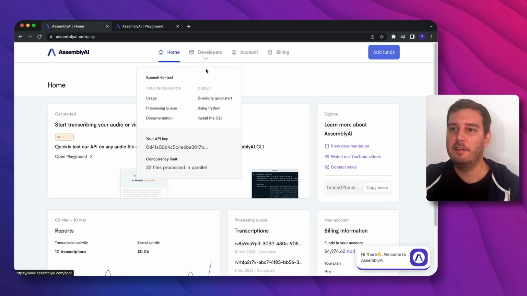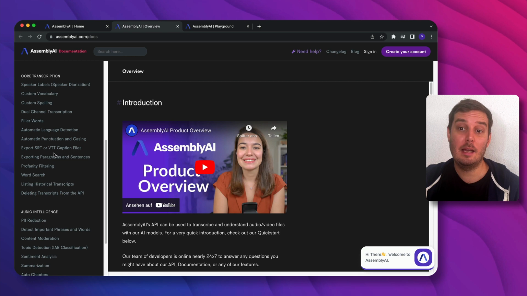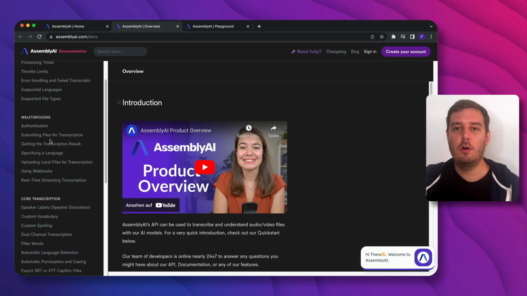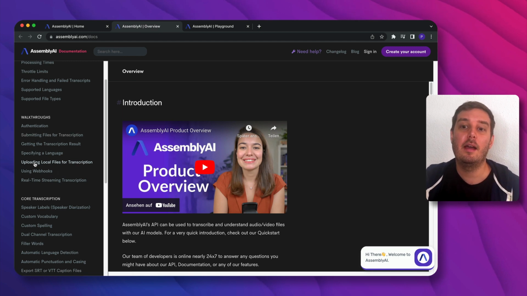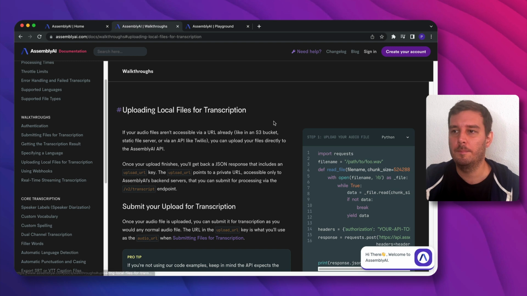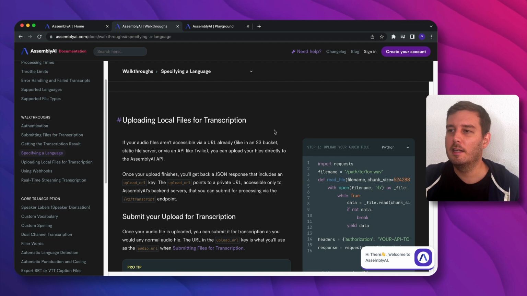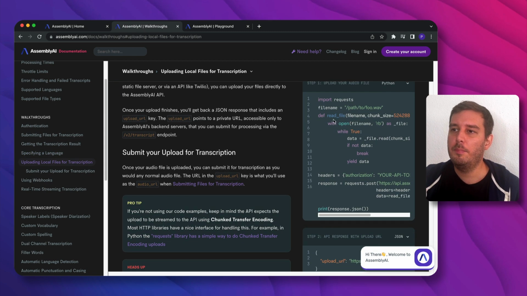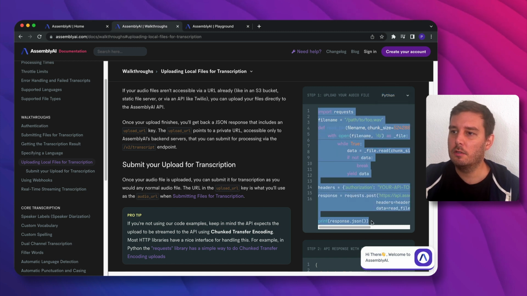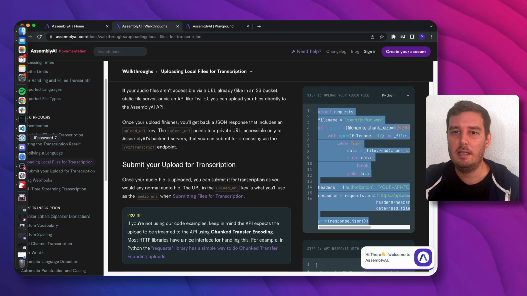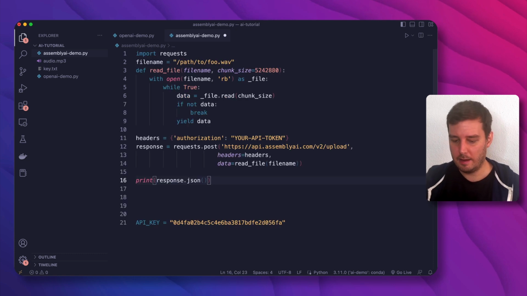So we can click on developers, documentation, and here we find walkthroughs for all the different steps that we can do. So the first thing we want to do is submitting files for transcription, or no, sorry, we actually want to start by uploading a local file for transcription. So let's click on this, and here you find a walkthrough with a pretty nice explanation. And we can simply copy the code from the example. We can also switch the code. So I want to use Python, of course. So let's copy and paste this. And paste this in here. And then let's go over this together.